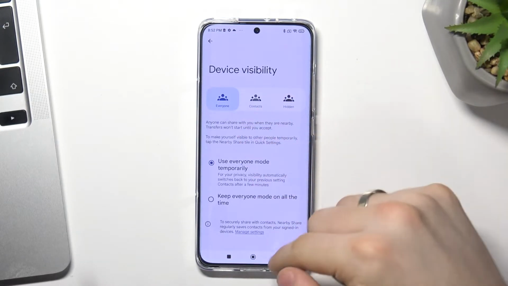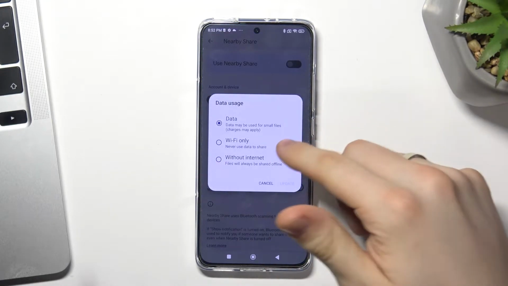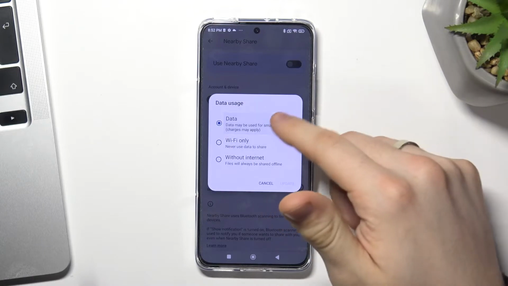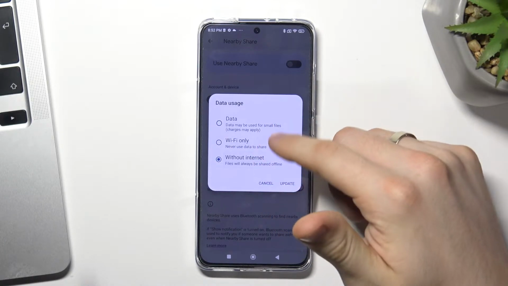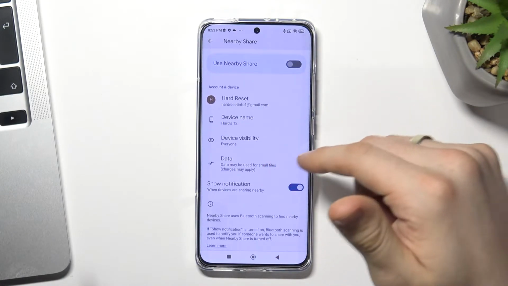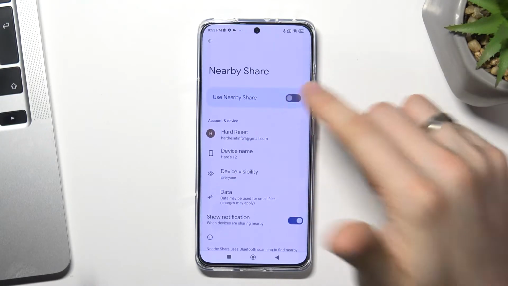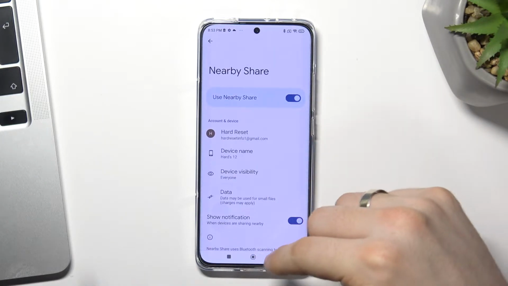Make your device visible for others, for example, for contacts only or for everyone. I suggest you use the everyone mode. And you can change data usage mode, Wi-Fi only mode, mobile data, Wi-Fi and Bluetooth mode, or only Bluetooth mode. So choose preferred mode of the data usage and just enable nearby share.